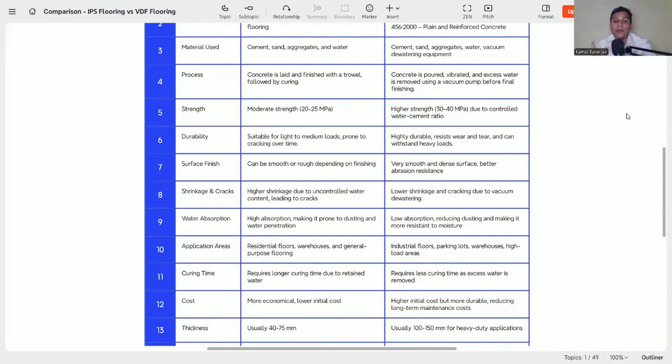So the durability part for the IPS is suitable for light and the medium loads, prone to cracking over time. So this is not for the heavy load. Whenever there is a heavy load, we cannot use the IPS flooring because it can be prone to crack. But if there is high traffic, the VDF flooring is highly durable, resists wear and tear, and can withstand heavy load.